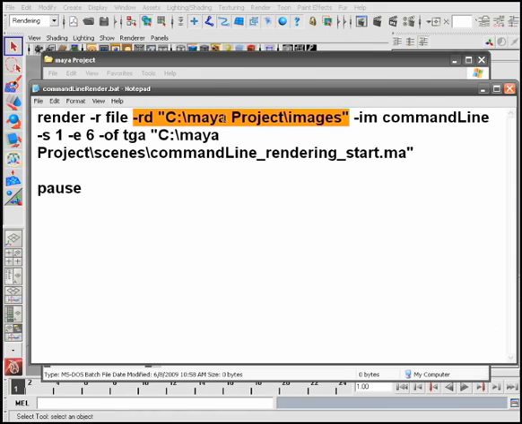Now, what you want to do is make sure that you don't have any sort of spaces within your actual directory. Because if there's any sort of a space, the command prompt or the command line render will see that as a new command. So if you're rendering out to some kind of a directory that has a space in the name, you want to make absolutely certain that you have these quotation marks around your entire path. That way the command line will read this as one continuous line.